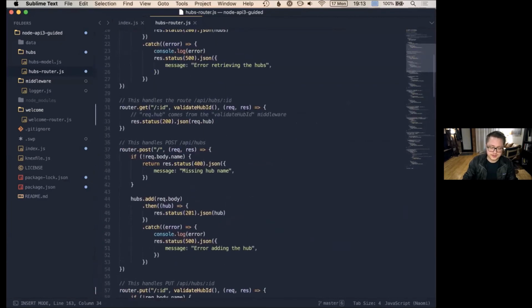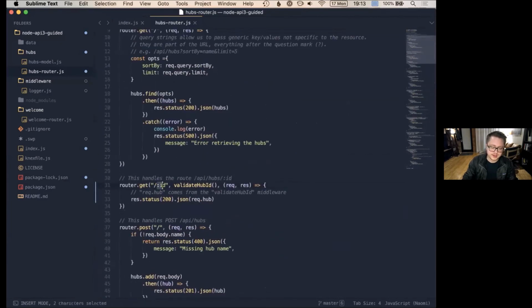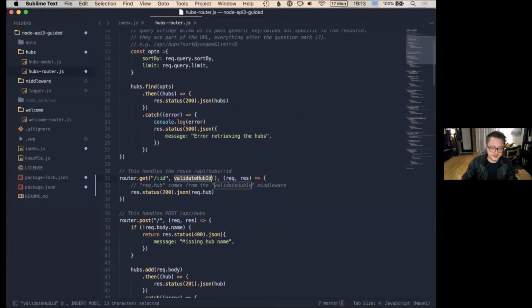When we call API/hubs/ID, we try to get a hub by ID. Our middleware function validate hub ID is going to run, right? And it's going to make a database request. It's going to request the hub data from the database, and check to make sure it exists. If it doesn't, it's going to return a 404, an error. If it does exist, if it actually finds a hub with that ID and it's valid, it's going to call next and move on to our route handler. It's going to move down the stack to the next piece of middleware.